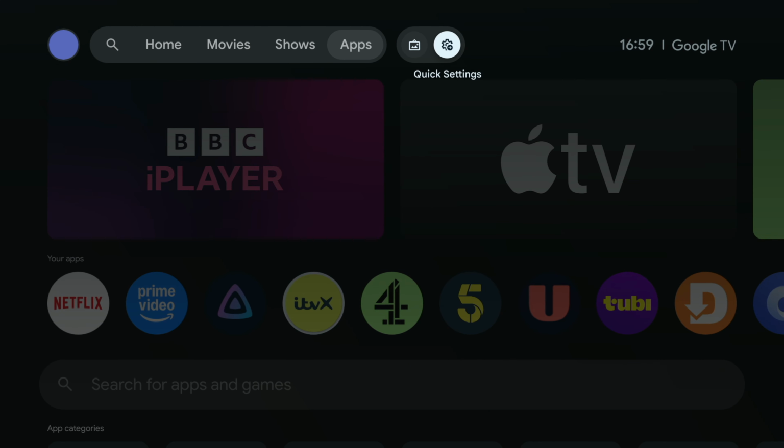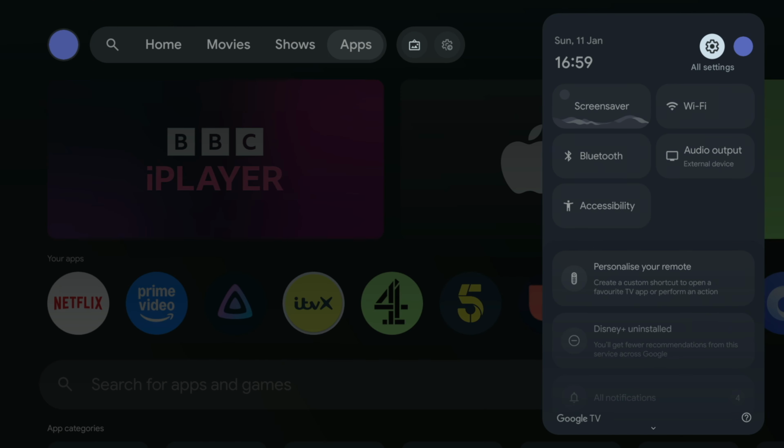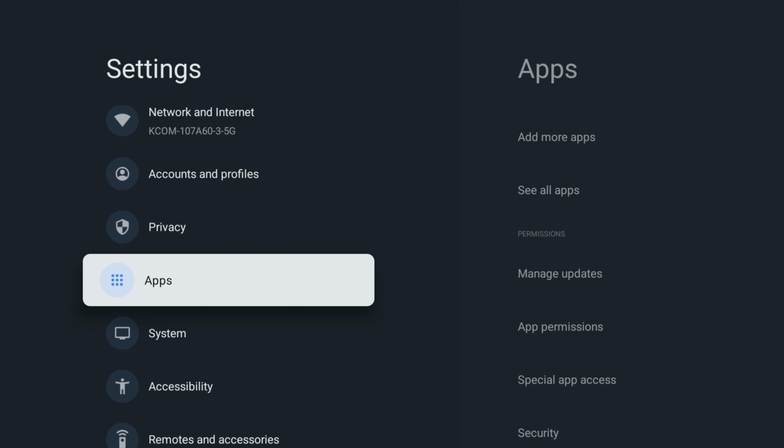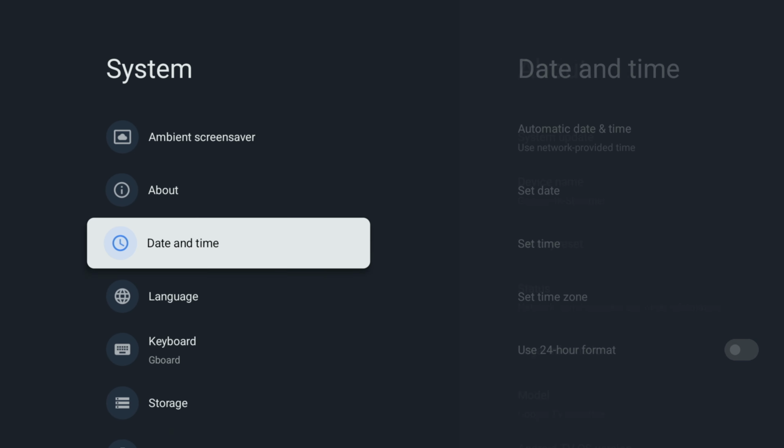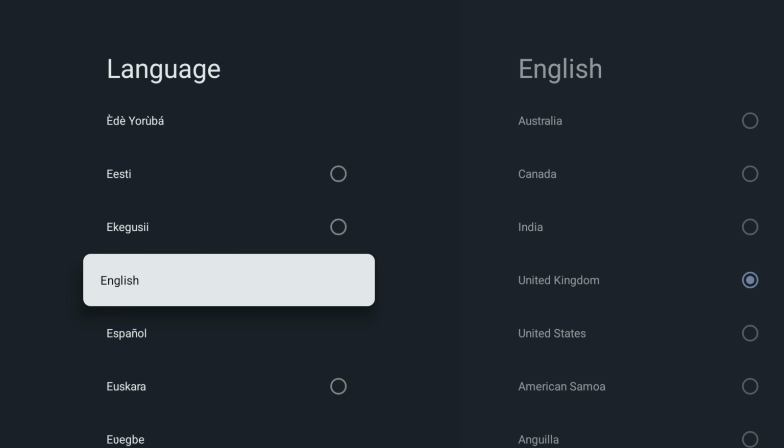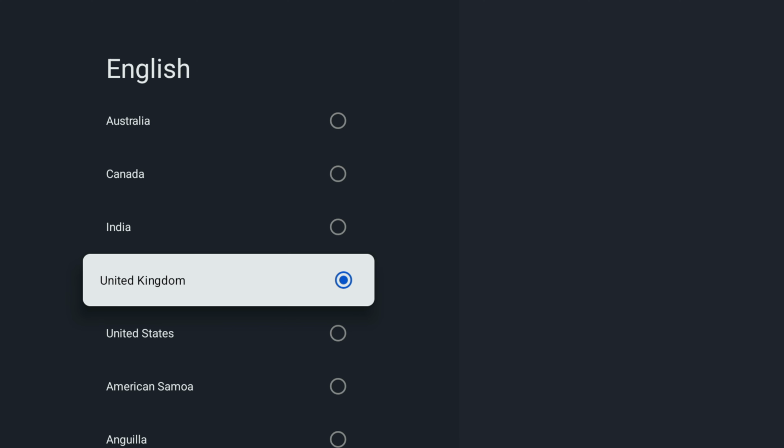To get around that, all you want to do is come to your quick settings, then all settings, and then come down to system. Then in system, you want to come to language, press into it, find English, and change your language to English United States.